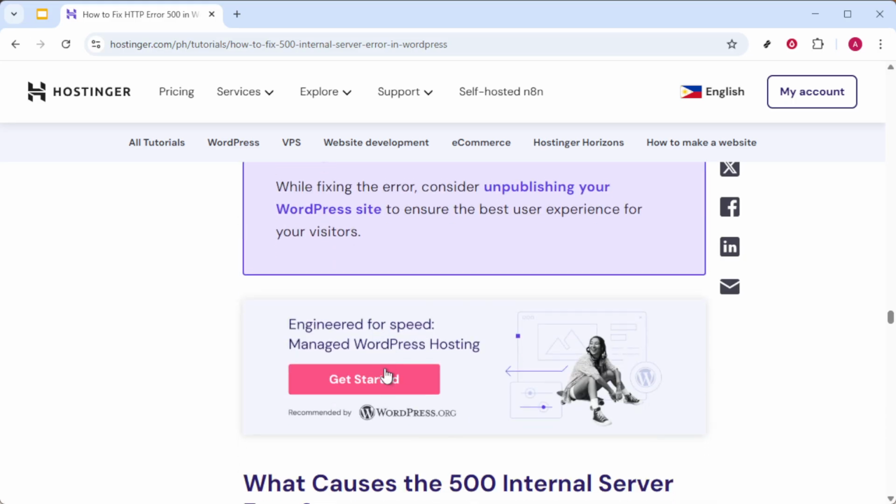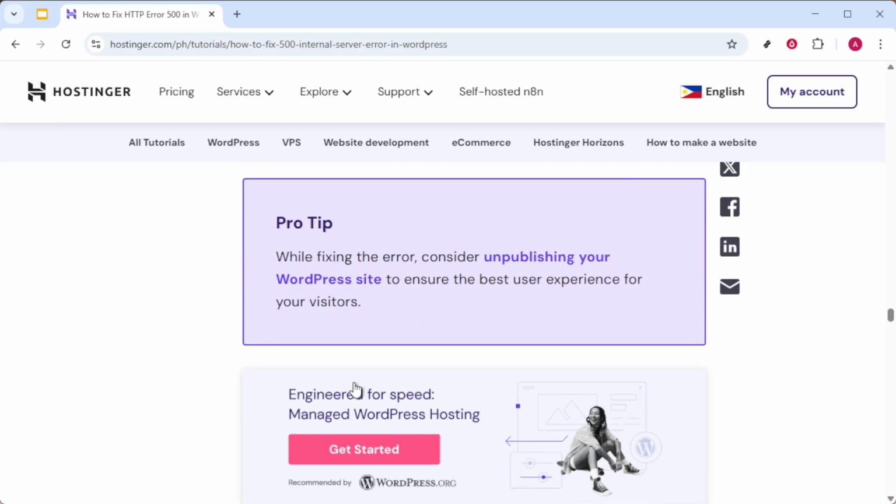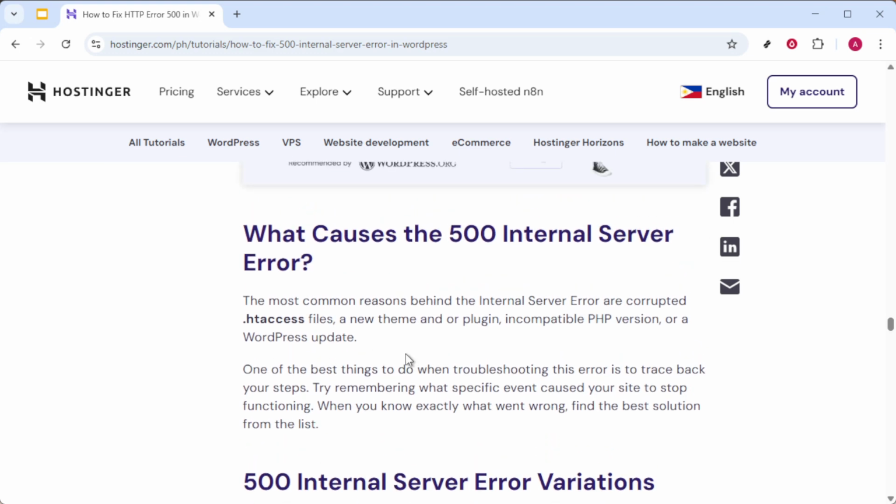With these steps, you should be well on your way to fixing the 500 internal server error on your Hostinger website. Don't let this error get you down. Use these strategies to get your site back up and running smoothly.